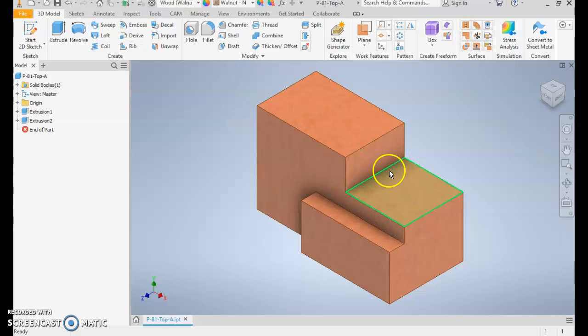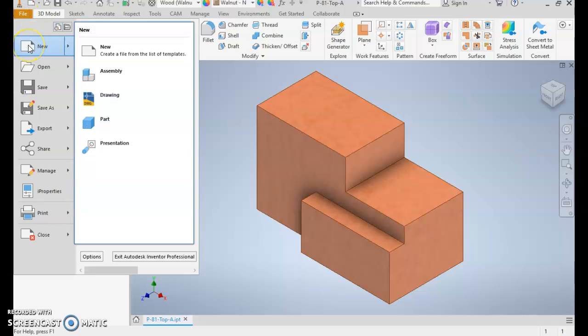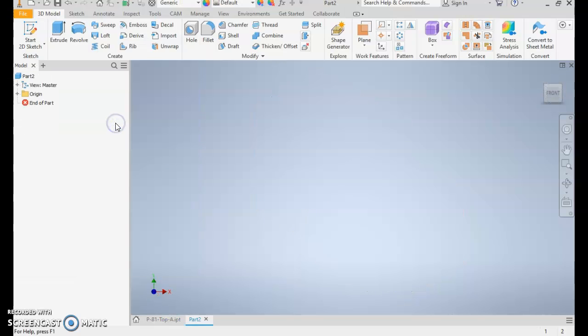So to do that, let's go ahead and start a new drawing. So I'm going to go File, New, and we can just do it right here. What kind of new drawing are we going to want to create? A new assembly, a new drawing, a new part, or a new presentation? Well, you are going to want to do a new part. So we're going to click on Part. I'm going to go ahead and start the sketch.